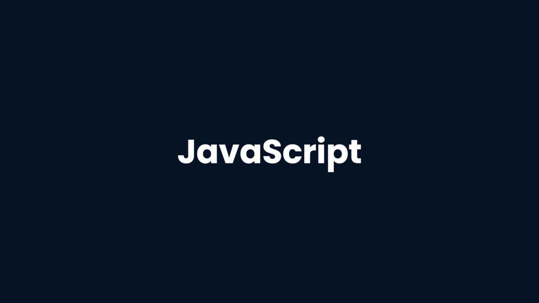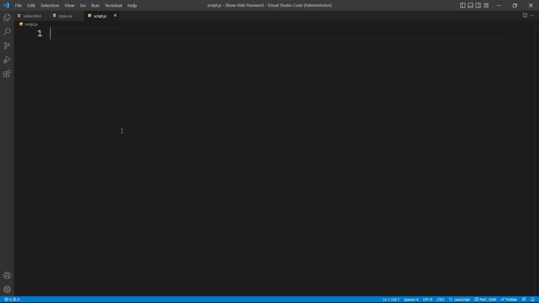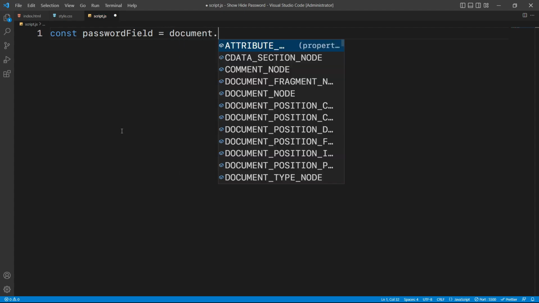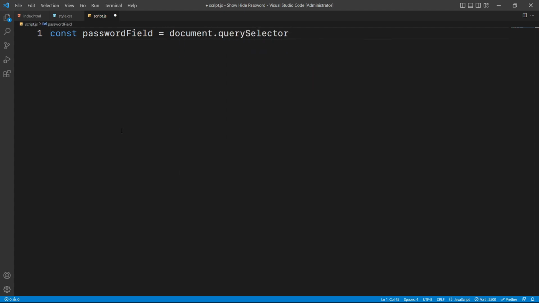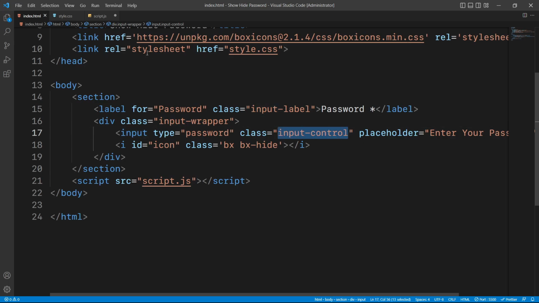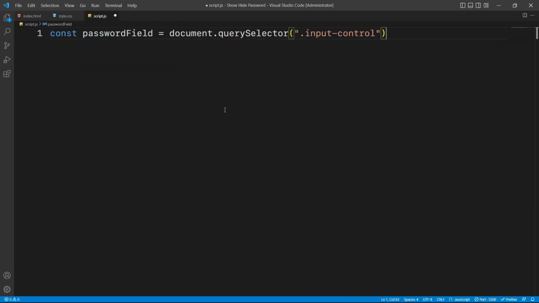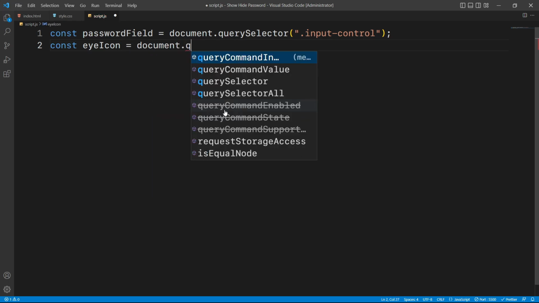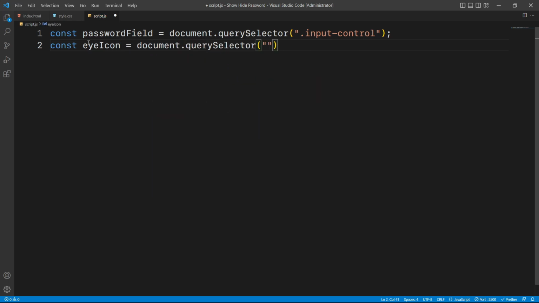Next, we will move on to the main part, JavaScript. To begin, we will create a variable called password field. We will use the document.querySelector method to select our input field, and we will pass the class input control as an argument for this method. Similarly, we will create a variable called icon and use the document.querySelector method to select our icon. In this case, we will be passing the ID icon as an argument.